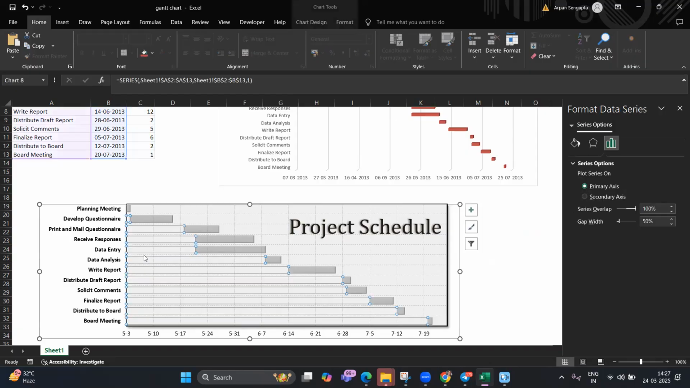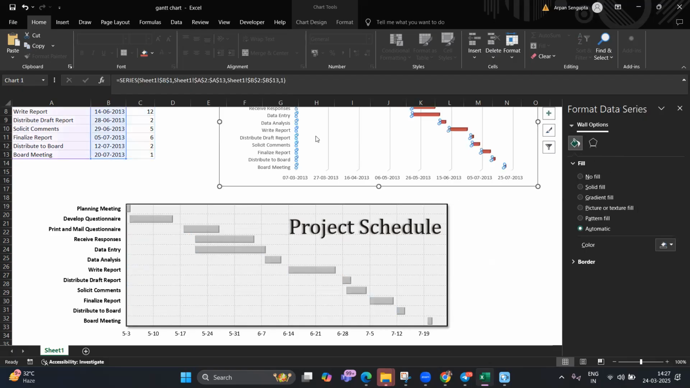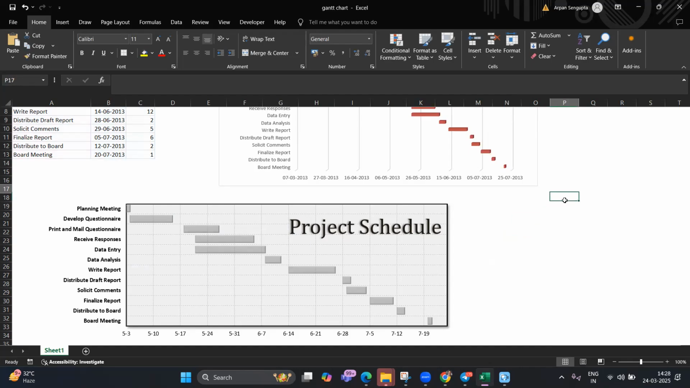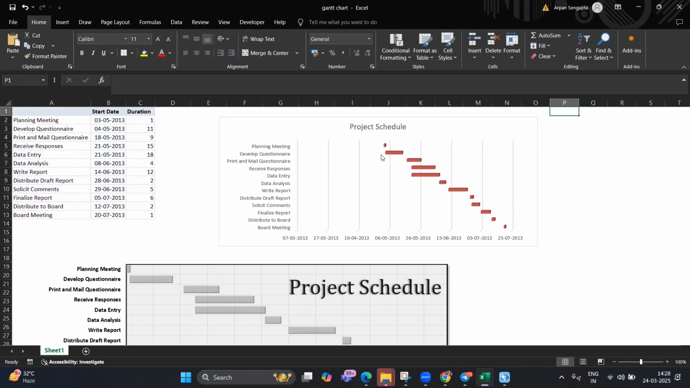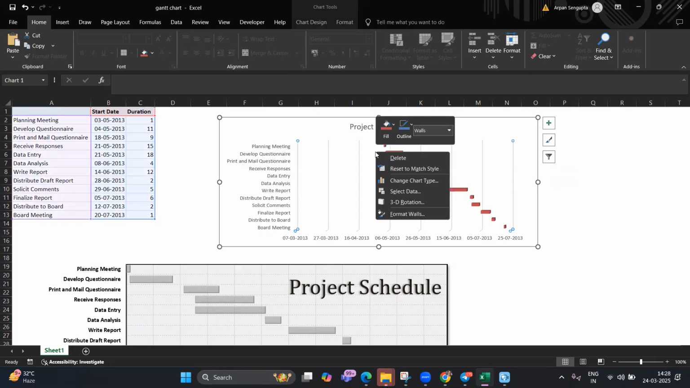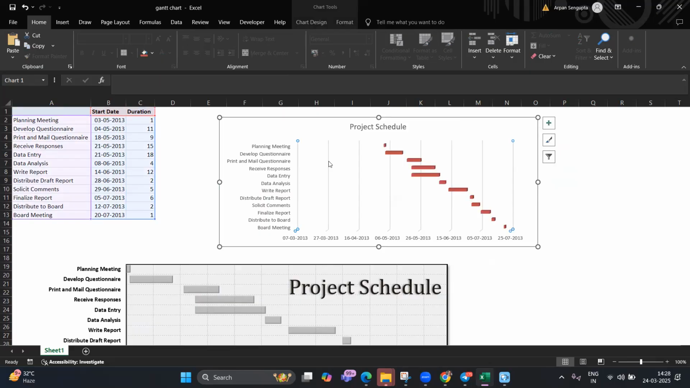What I am doing here is whatever I have done for the carpenter's job, I want to replicate that. Series overlap 100 and gap width is 50, right? So let me do the same thing here. I'm going to select this, and it's difficult to select that, sorry. So yeah, right click. Something is wrong here. Let me go back. It should be format series, right? Here it is coming up as format walls for some reason. I'm not able to figure out why.